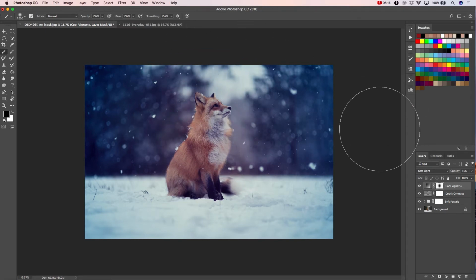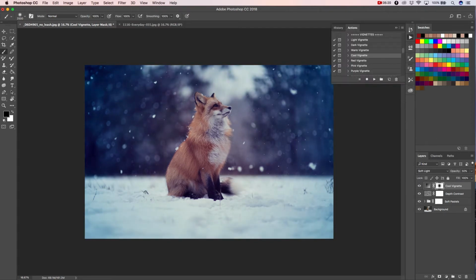Now next we're going to use this really cool snow action that's going to totally immerse this fox into that truly beautiful winter wonderland that we wanted to achieve. I have to say that these snow actions are just absolutely fantastic. They're some of the best that I've seen, and every time I apply them, I'm always blown away by how good they end up looking. So we'll scroll down to Snow, select the Full Snow Soft action, and press play.